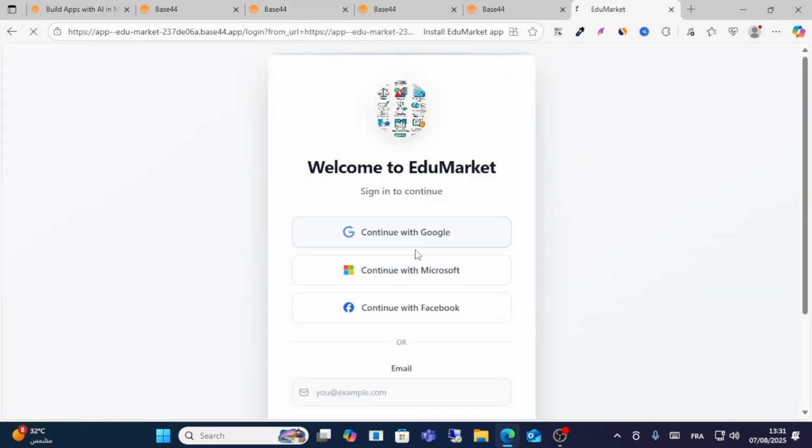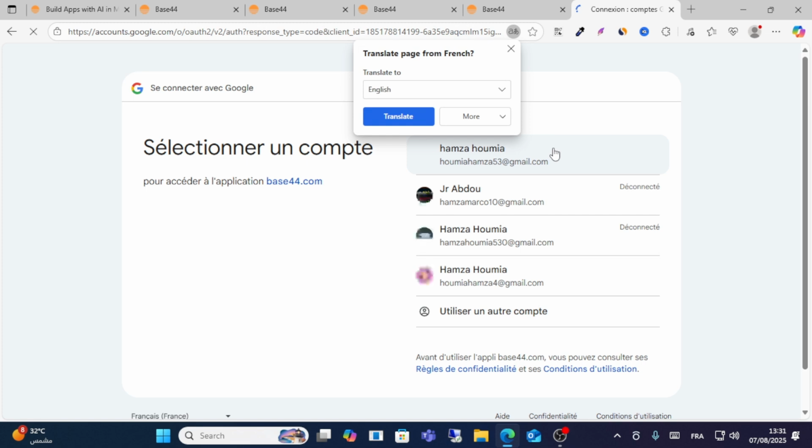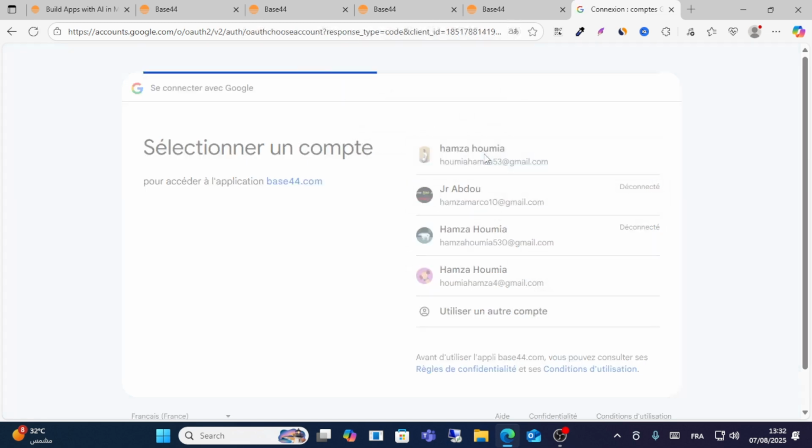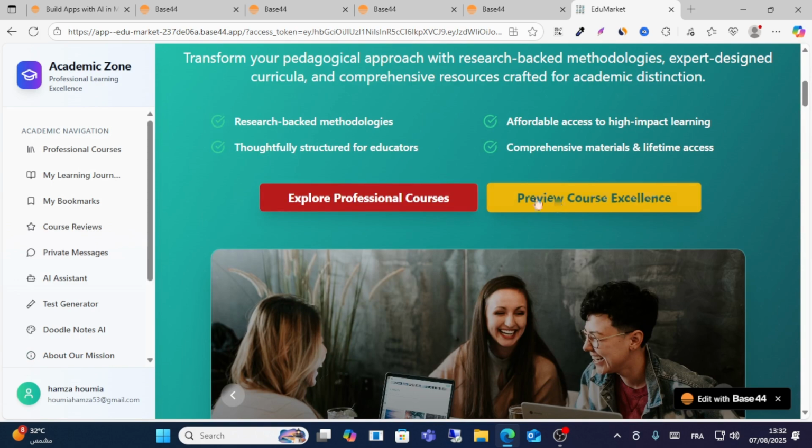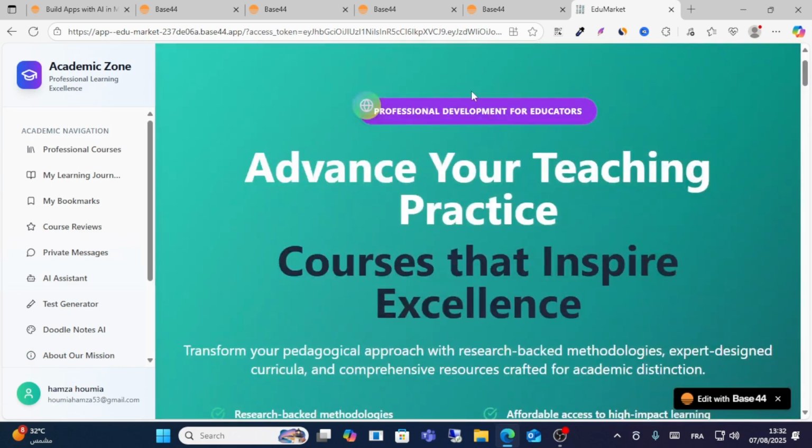Just connect your account with Google. I want to connect my account with Google. You can create account from scratch also. So guys, this is the template and you can use and you can start editing this template for education.